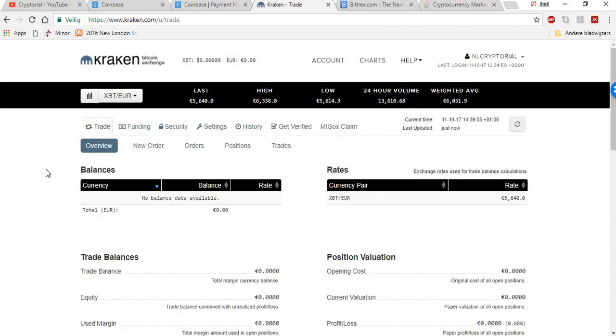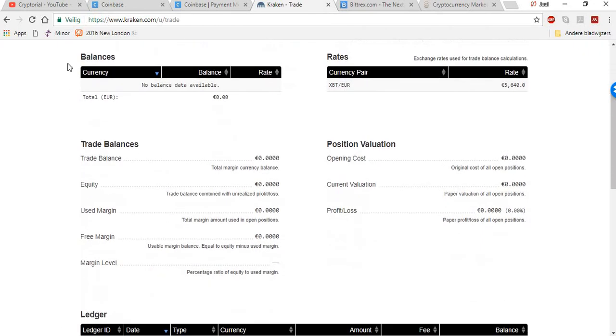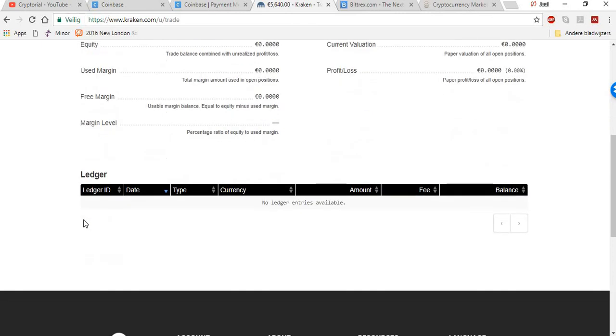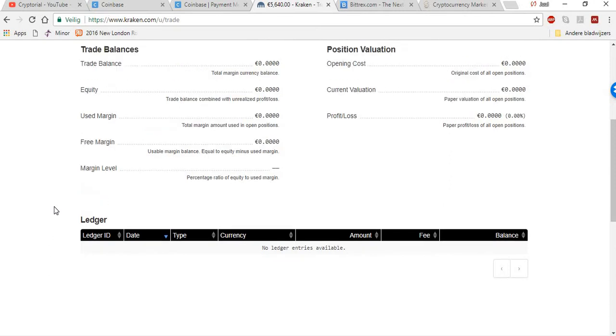When we look at the site, we're going to look at trade. I'm going to keep it simple. These are your balances. Right now I can see the rate for Bitcoin to Euro, which is denoted as 5,640 euros. I have my trade balances, but it's all completely empty. My ledger, of course, is where I can see all the transactions I've done previously, noted with price, date, everything. So it's for your own administration.